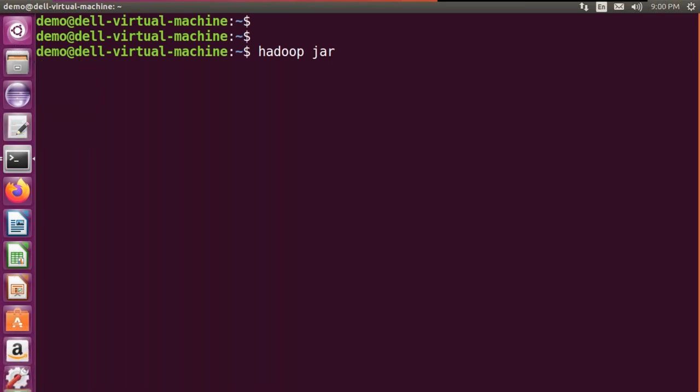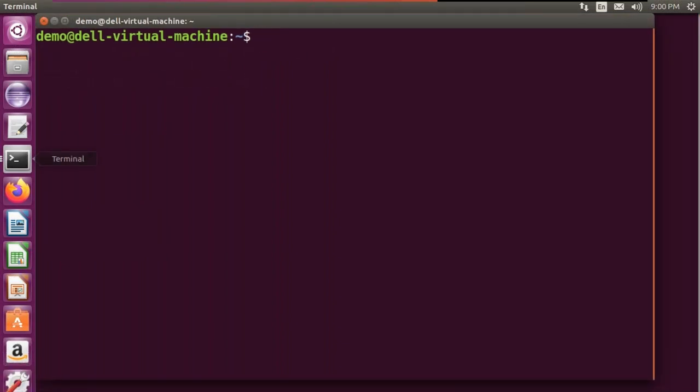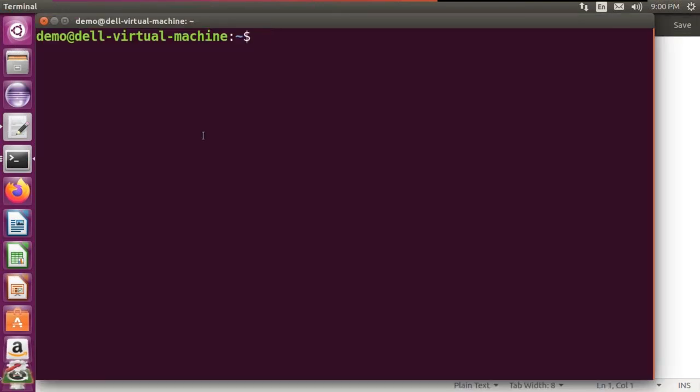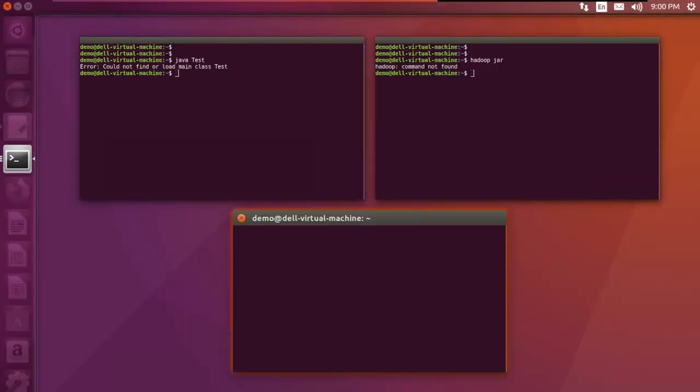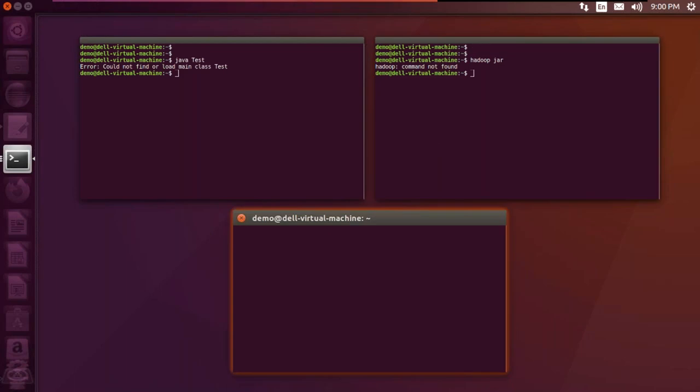Suppose at the same time I'm opening a text editor, notepad. Like this, multiple things you can run anytime here. Next, I'm opening one more new terminal. See this, there are three terminals opened here, and the text editor is opened here. At a time you can submit multiple jobs: first job in the first terminal, second job in the second terminal, another job in another terminal, like this.